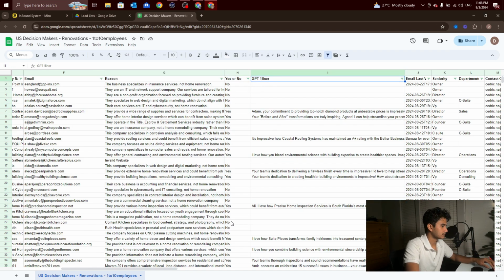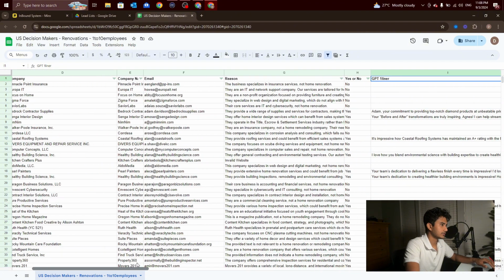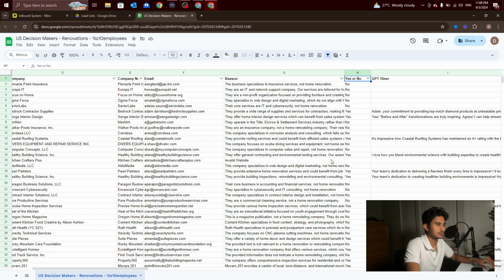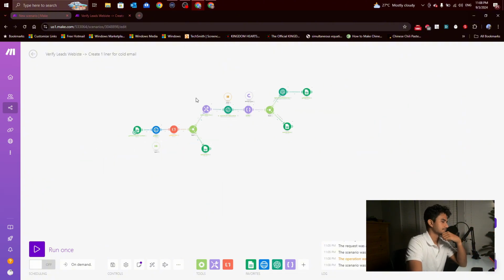I'll leave it as it is. So basically what you would do at this point is you could just sort it by yes or no and then delete the no's, so you won't have to worry about those. So you don't need to add that into a cold email campaign, which in essence would have been a waste of time for you to add anyways. So that's the beauty of this automation.